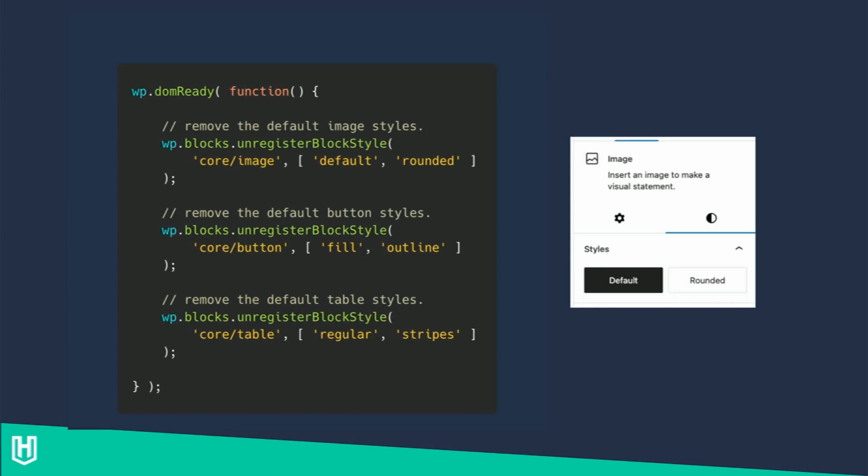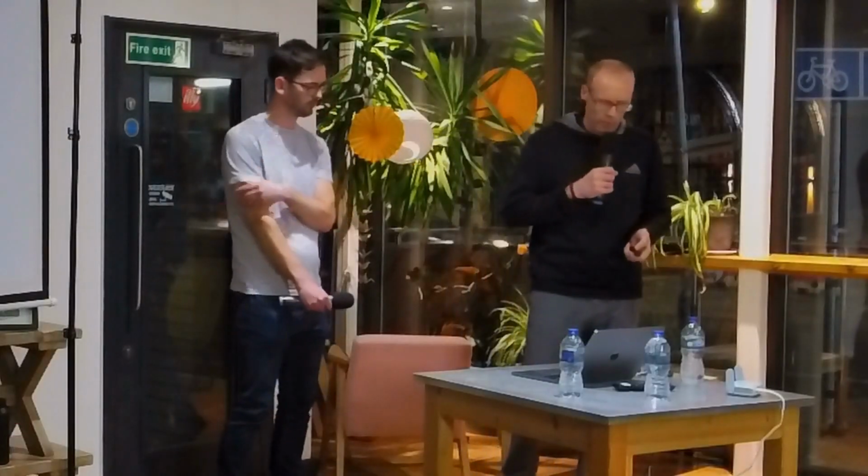The button block also comes with a fill and outline. I think we were using primary, secondary types of styles for those, so we got rid of them. And then the table block also has some different options that you might want to remove as well. So that's easily done. It just cleans things up and makes it easy for the client to understand what's going on.